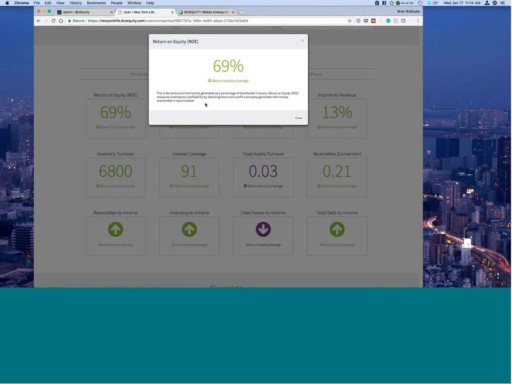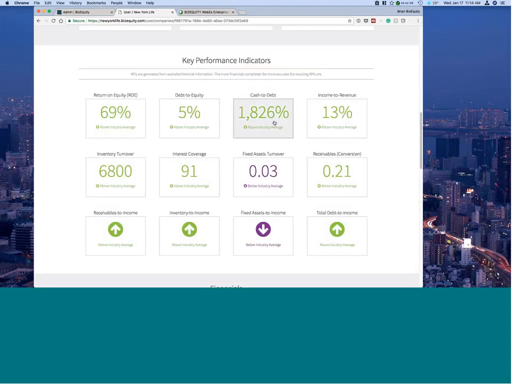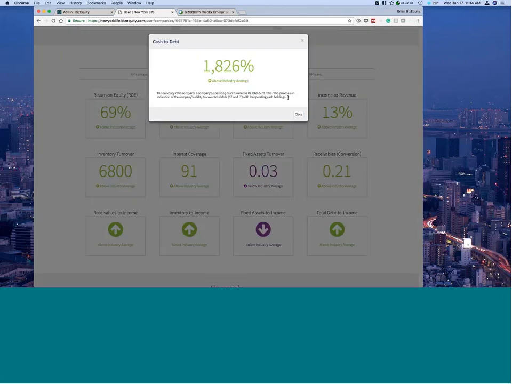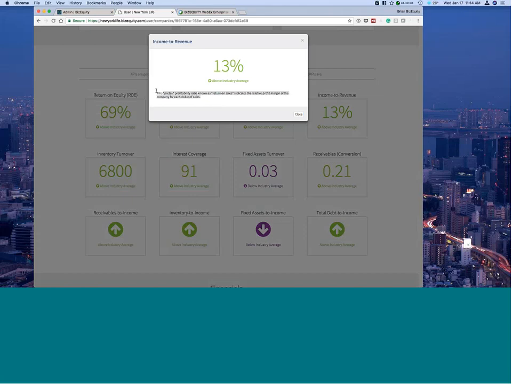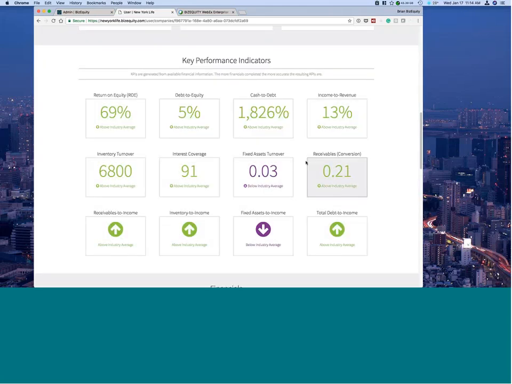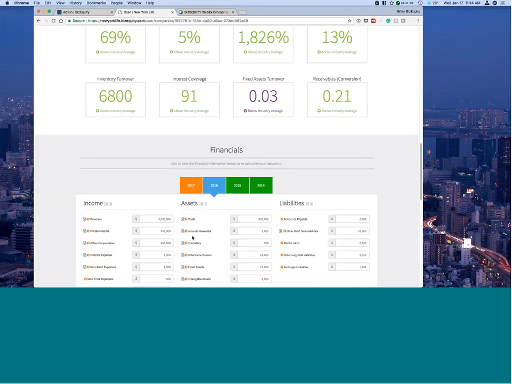You can click on it and take a look, and that defines what that means, which has been very helpful for users of ours who really don't understand valuation all that much, but they want to provide it as an additional service. This helps them speak to valuable ways to help a business owner increase the value of their business. Purple means they're underperforming. Green means they're outperforming their industry average.